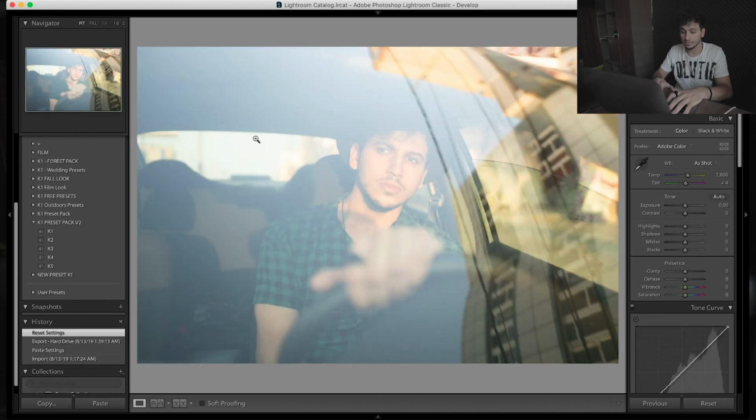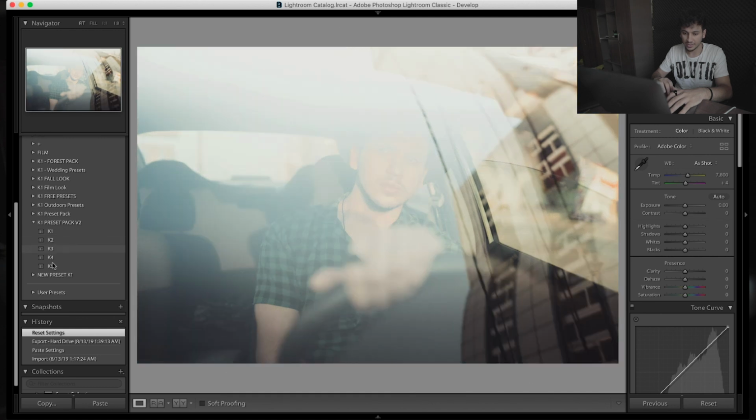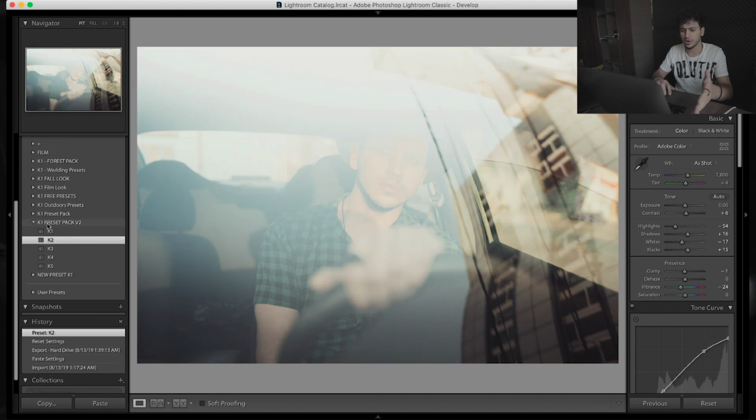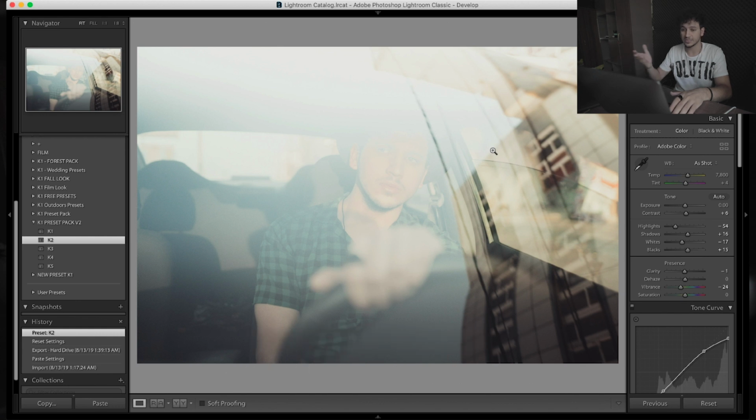Alright, so what I did basically, this is what I do most of the time. I start by applying one of my presets, K1, K2, and we have until K5. So I'm gonna go with K2 for this one, and this is one of the presets included in my latest released pack, K1 preset pack version 2. The first thing I'm gonna do is, since it's very overexposed, bring down the exposure.